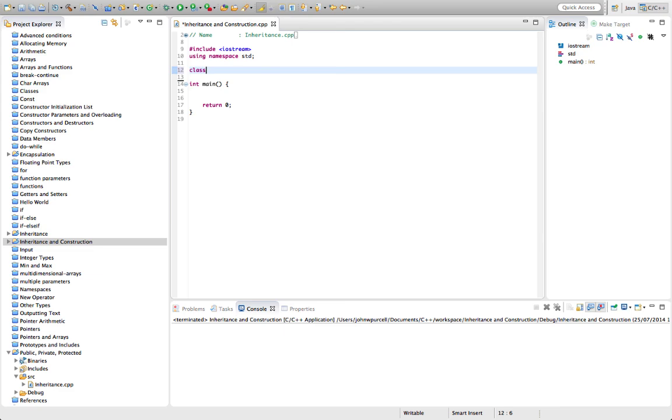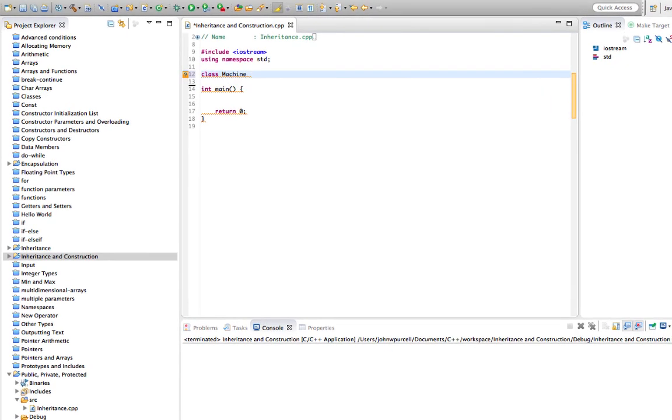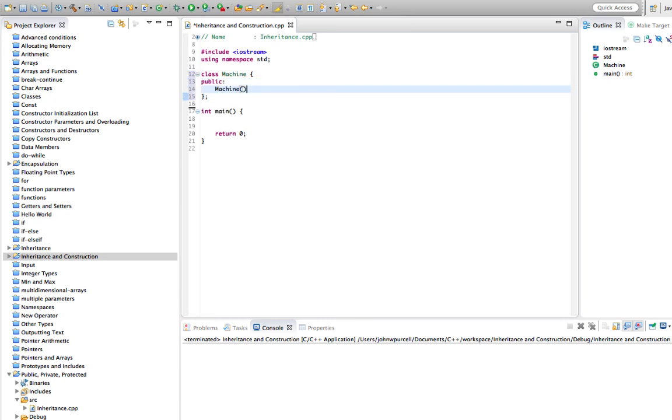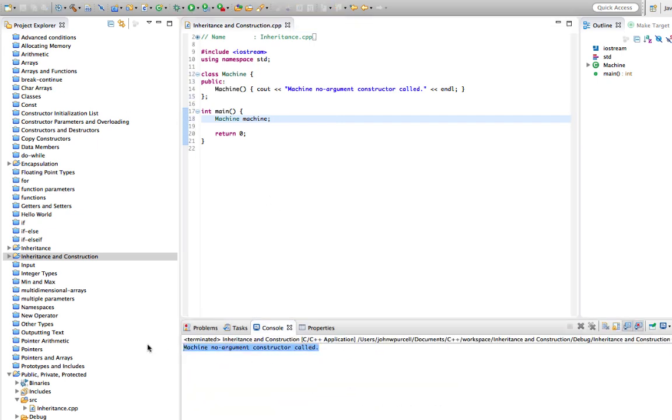So I'm going to create a class here called Machine to be a sort of generic superclass, and I'll give Machine a constructor. In the constructor, let's put a cout so we can see it running. Let's say "Machine no argument constructor called." Now we can already create a Machine object. We can instantiate an object from the Machine class like that, and if we run this, we're going to see the Machine constructor running.